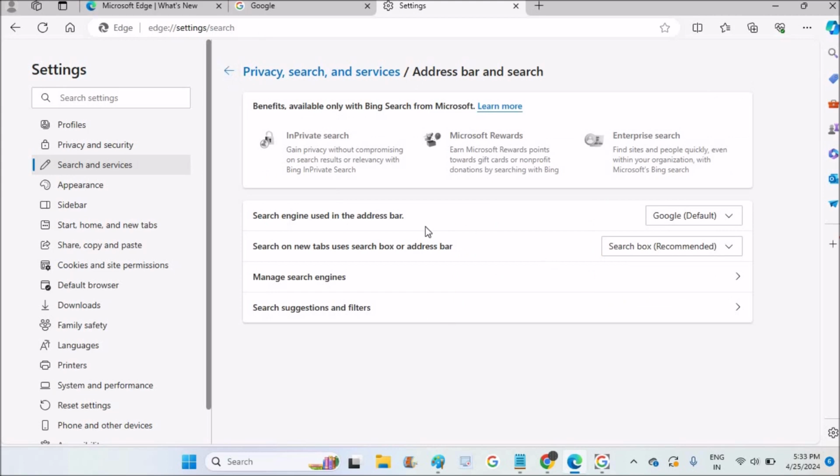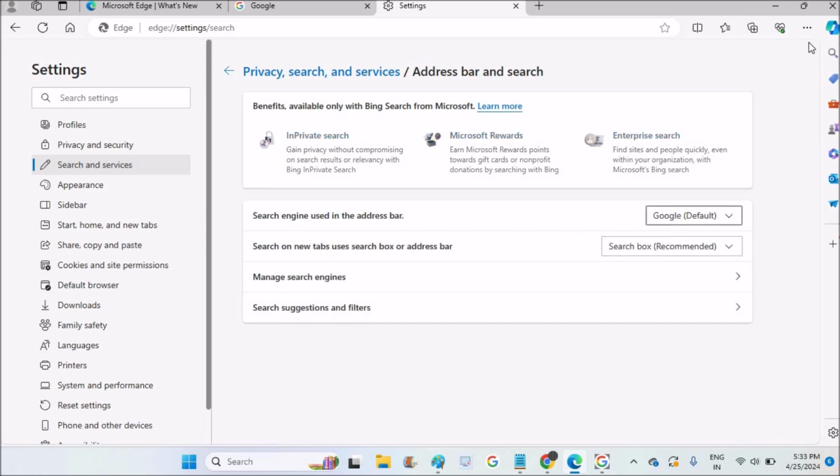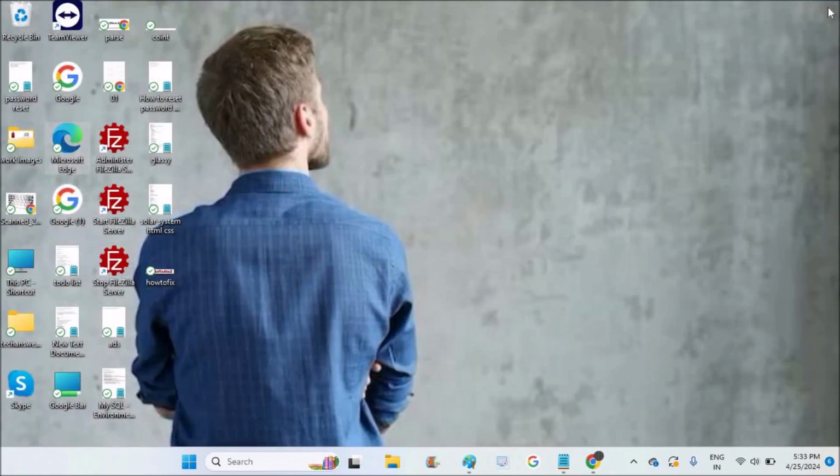I'll click on back and see here, search engine used in the address bar. Address bar in the sense, this is the address bar. So you need to click on the drop down. By default, if it is not Google, you need to click on the drop down and click on Google. Now your address bar is with Google.